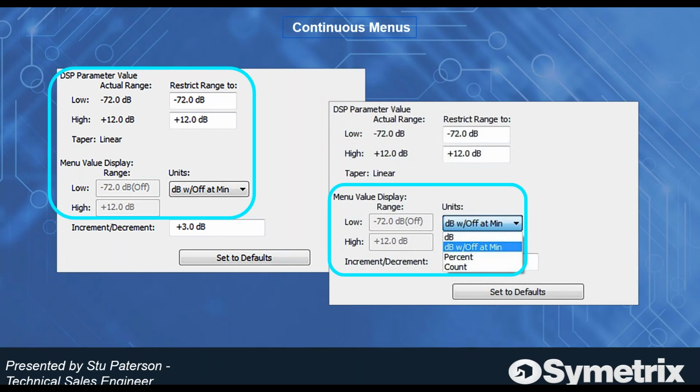In this case, the low is -72, which is effectively off, and the high is +12, which is the highest. Generally, you can set the high to whatever you want, to -12 if you so decide, or the low for that matter. If you don't want the lowest range they're able to control to be completely off, you can change it to something like -48 if you so choose. Okay, and we talked previously about the value display range and the units that you can use. So there's dB, dB with off at minimum, percent, and count.